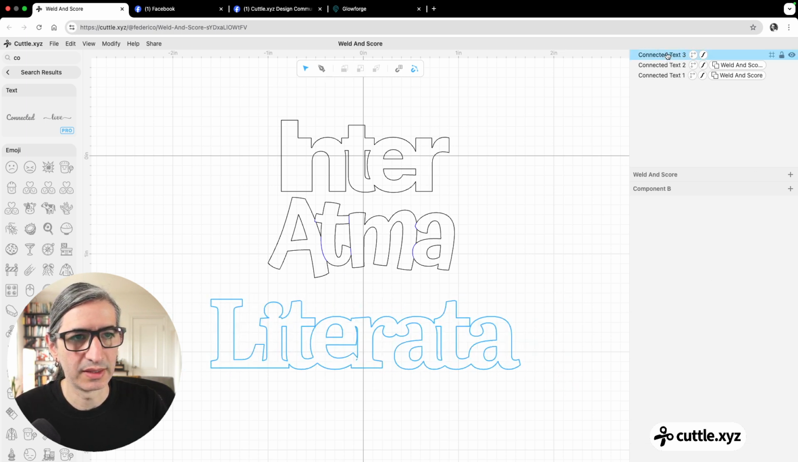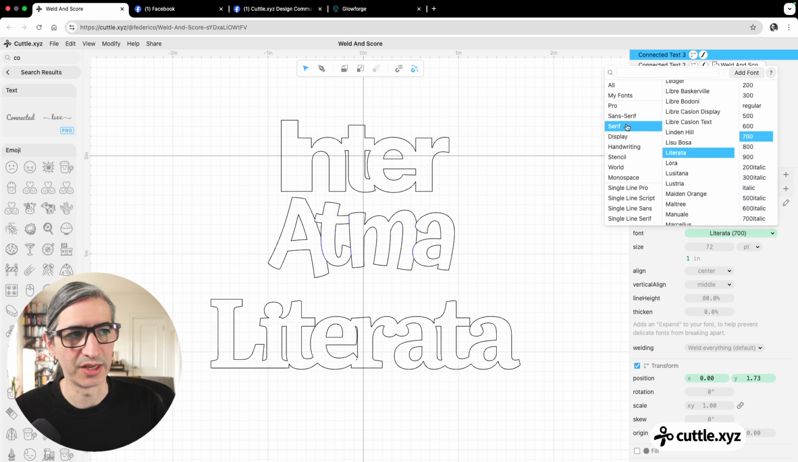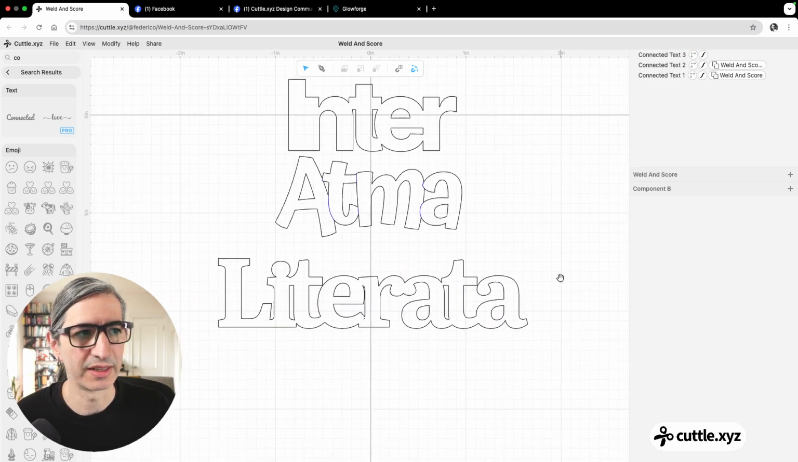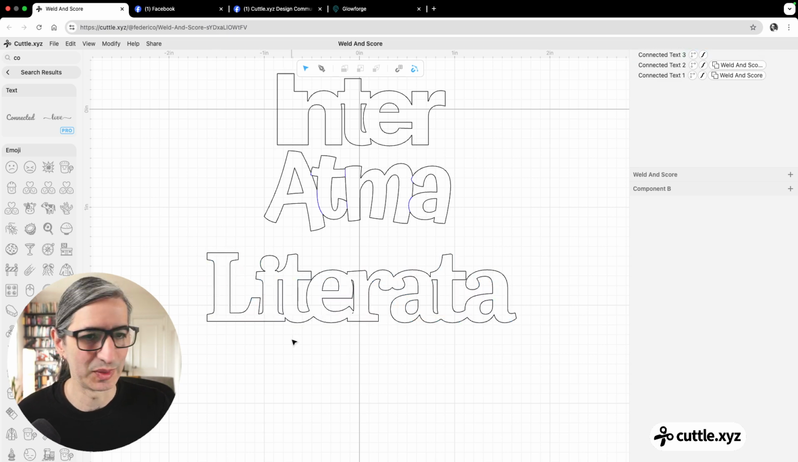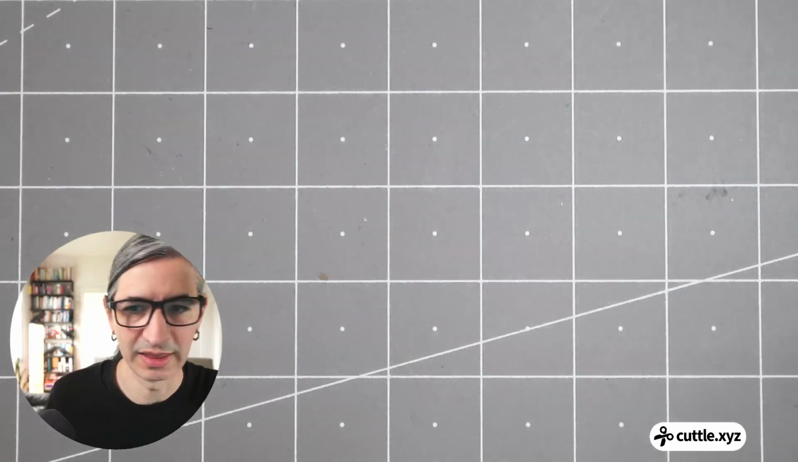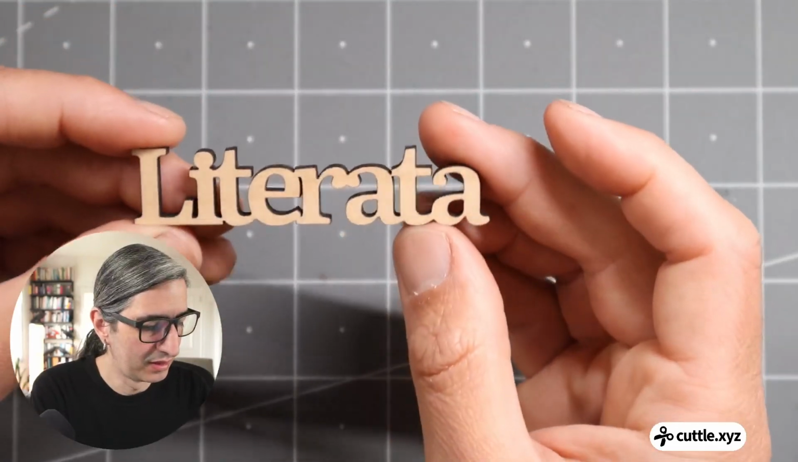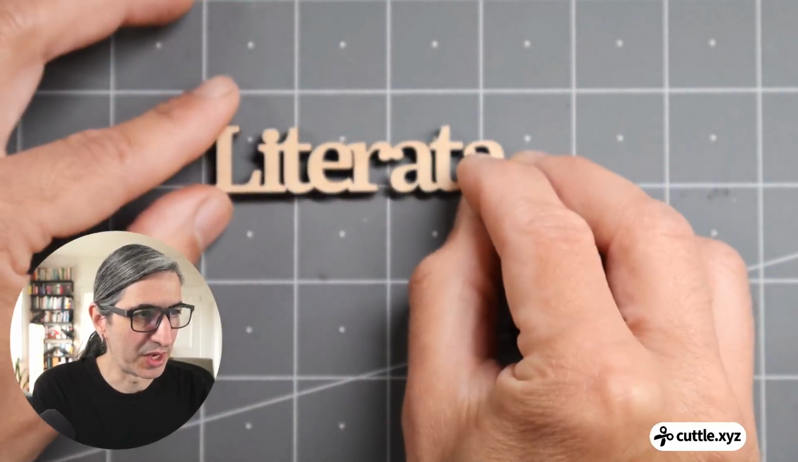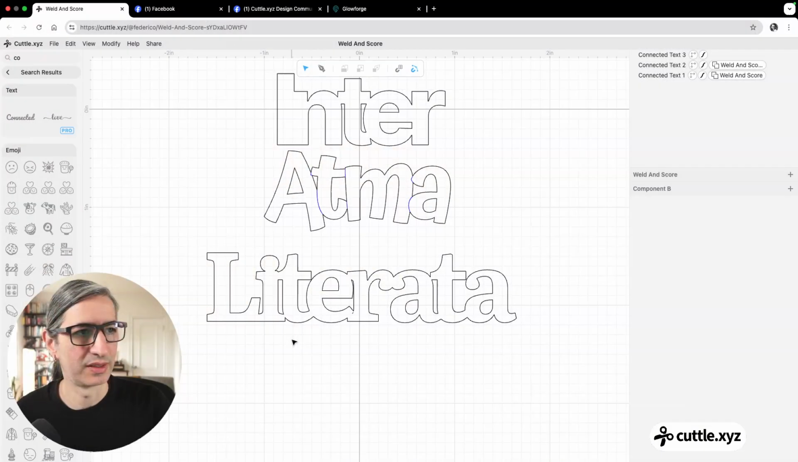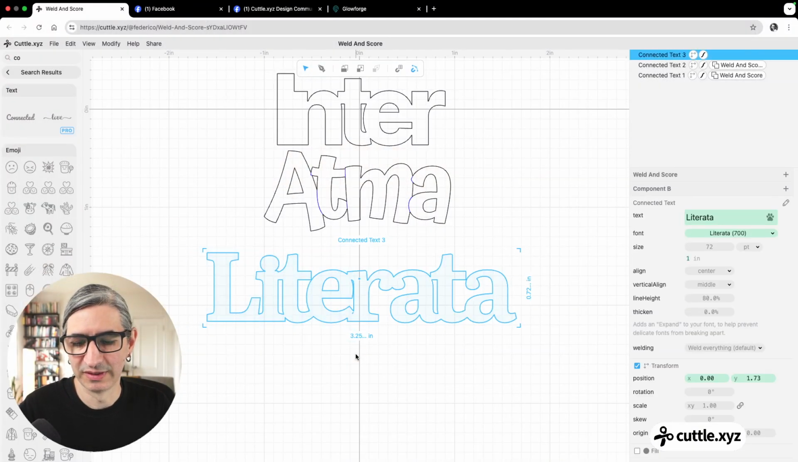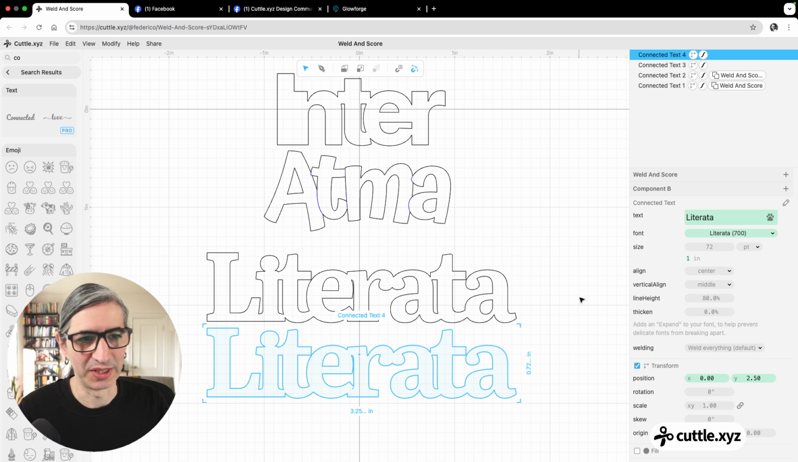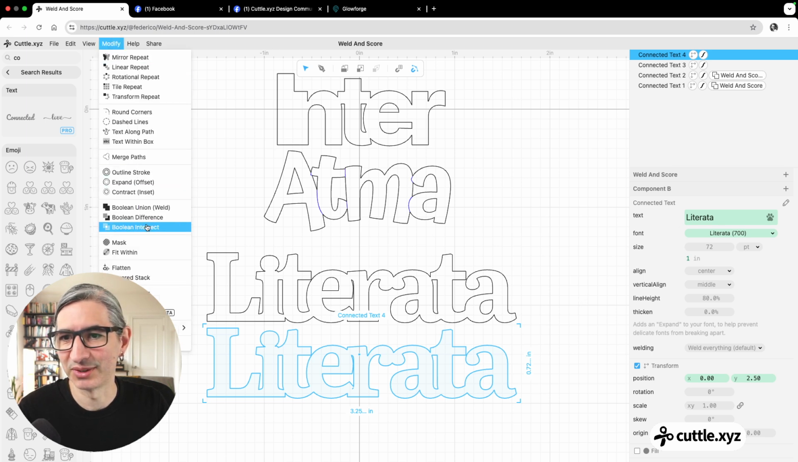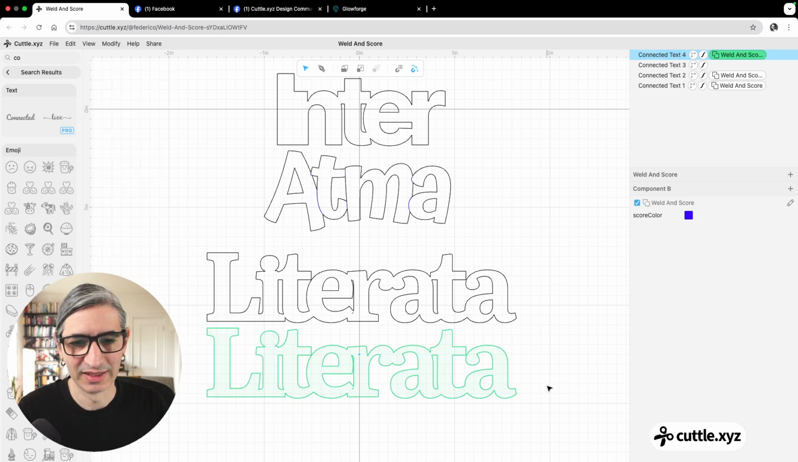So what type of font is this? Yeah, it's a serif font, which means the characters have little, what do you call these, little decorations, little tails. Let's see the comparison after I apply the weld and score. I suppose I could always duplicate these and have the other one next to it, so I can compare it on screen. Apply weld and score once again.